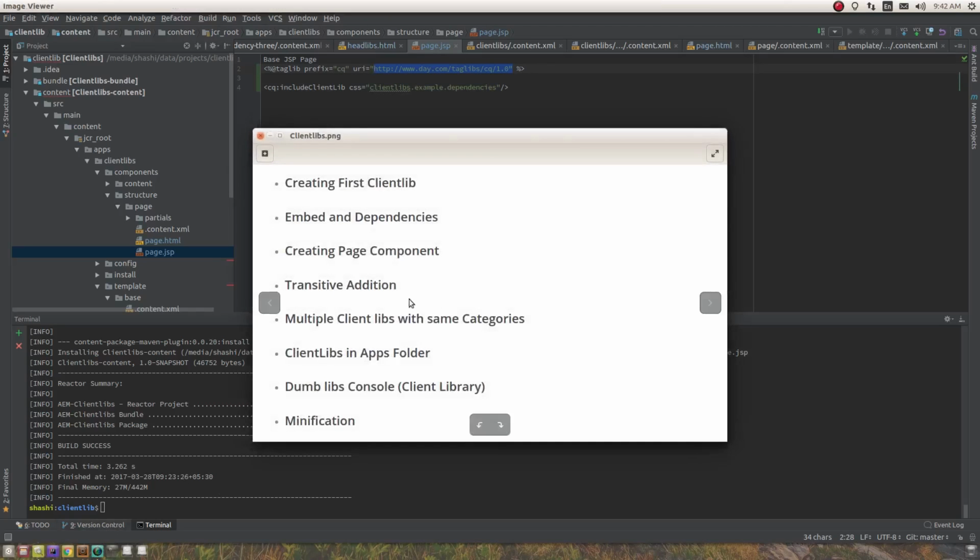Let's move on to the other topic, transitive addition. I have already covered this one with the embed and dependencies. Transitive addition just means that your client lib depends on another client lib. So that is how you can resolve those transitive dependencies using your client library.